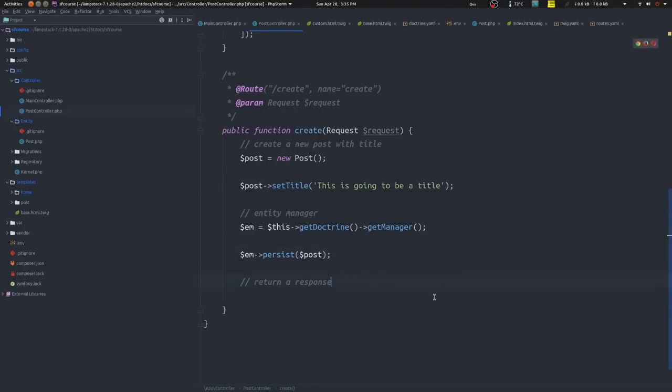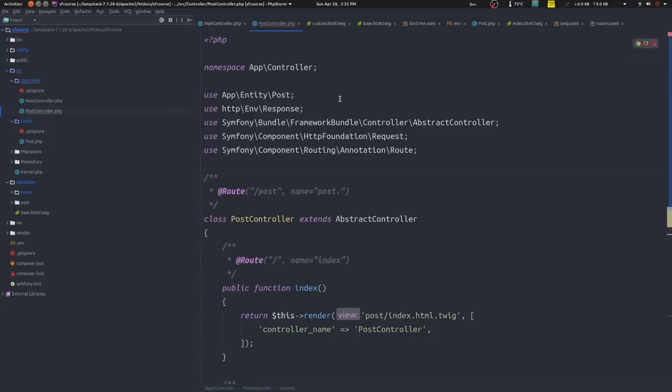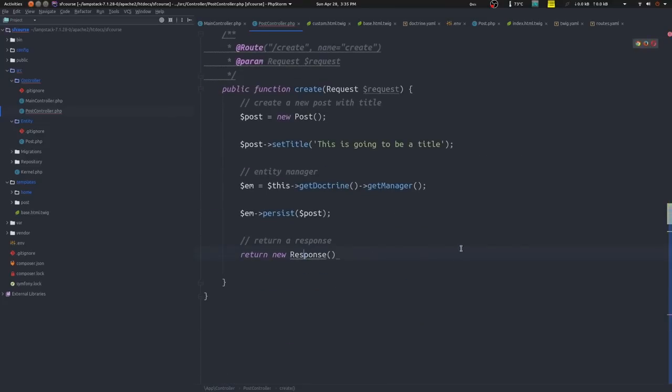So this should do something, and you know what? Let's return a new response. I'm not going to return a view right now. We don't need it. No, as you can see, I imported the wrong namespace. So let me just get rid of this response right here and import the correct one, which is from HTTP Foundation.